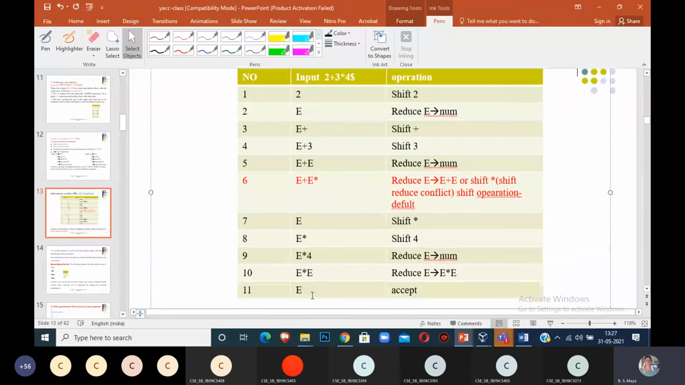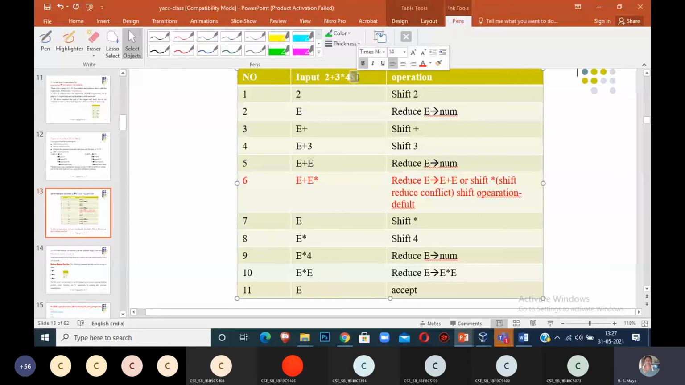The top of the stack is E. Your input is pointing to the null, this is the dollar symbol. Then you can write the operation as accepting. For example, input is over, the top of the stack has E minus, and the input is pointing to dollar.